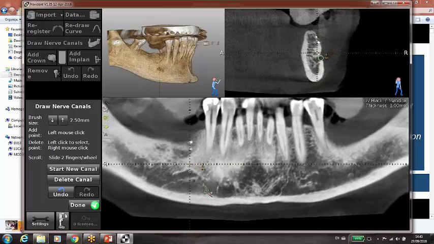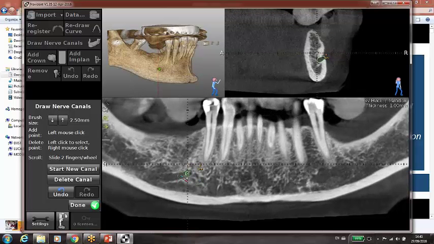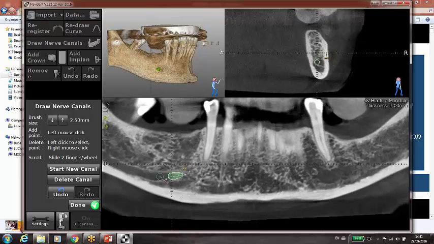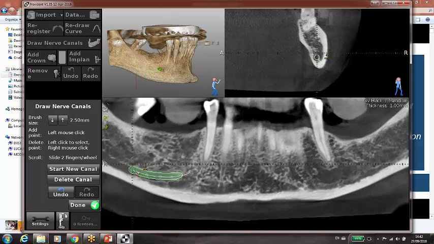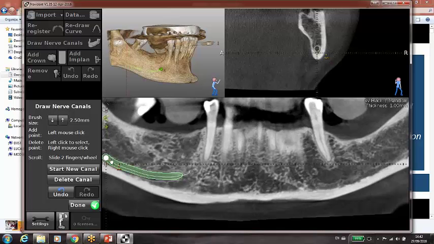Then I go navigating into the panorex and identify the second portion of the canal, and I click. You see, while I'm clicking, the 3D picture and the sagittal picture are following suit. I keep navigating on the panorex and I do another click, and then another click, taking care, as we said, of the upper side more than the lower side as a benchmark. When I'm at the end of the canal, I double click. With a double click, I end my drawing.